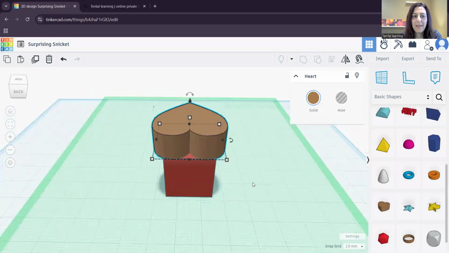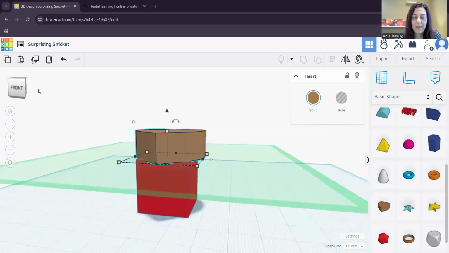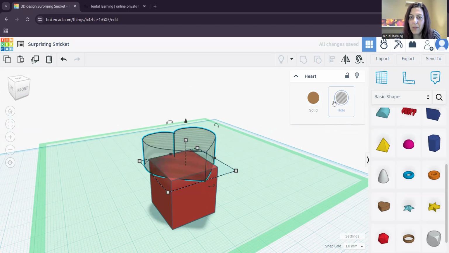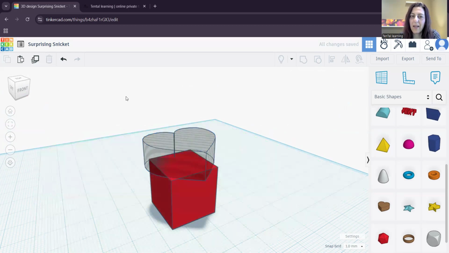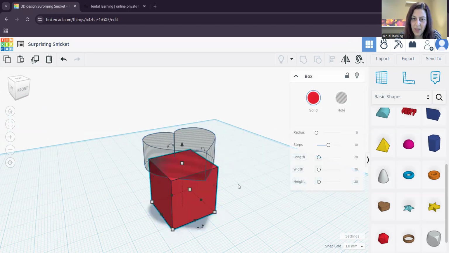Okay, so now I want to move around with this. I want to cut the heart so I can make it a hole. So when the heart is selected, click hole, and this will cut the box. Let's try it. I clicked outside to just deselect. Now I have something that is supposed to cut my box. So this one is a cutter, this one is the main object.